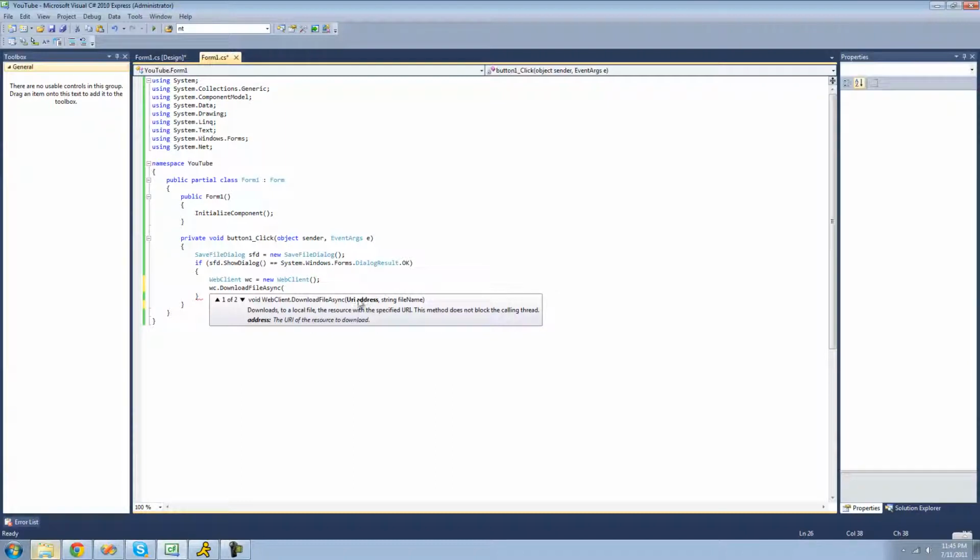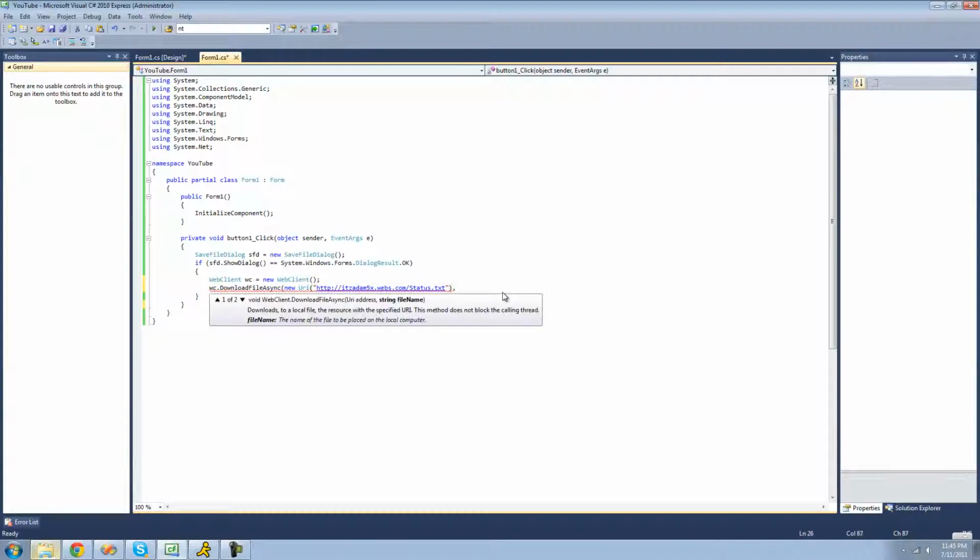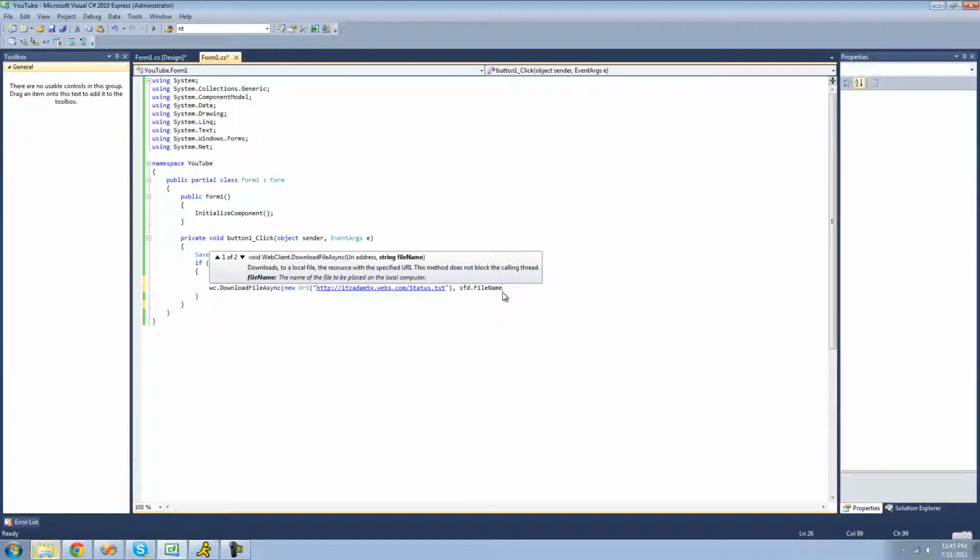Right here it calls for a URI, so we're just going to do new Uri, and that's basically a URL. Inside of here we're just going to paste the URL, which is the link to our file. The second parameter this method calls for is a file name, or the path to where we want to download the file to. That's what the save file dialog is for, so we can just do sfd.FileName, and it will download the file to wherever the user selects in the save file dialog.